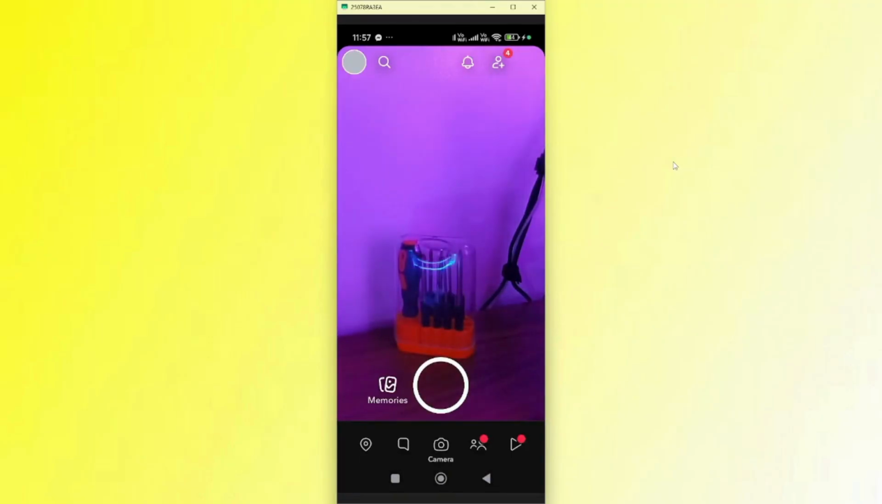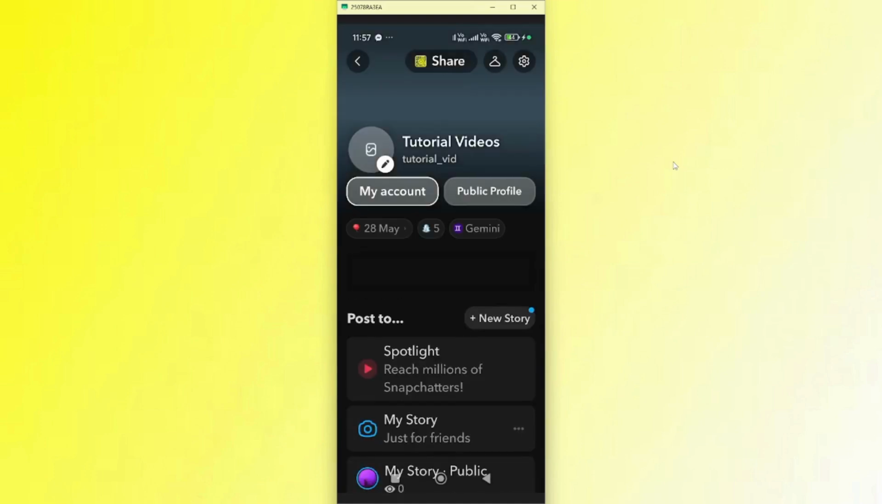Once you're in the app, look for your profile icon, which is typically located in the top left corner of the screen. Tap on it to access your profile. This is where you can manage your account settings and privacy options.